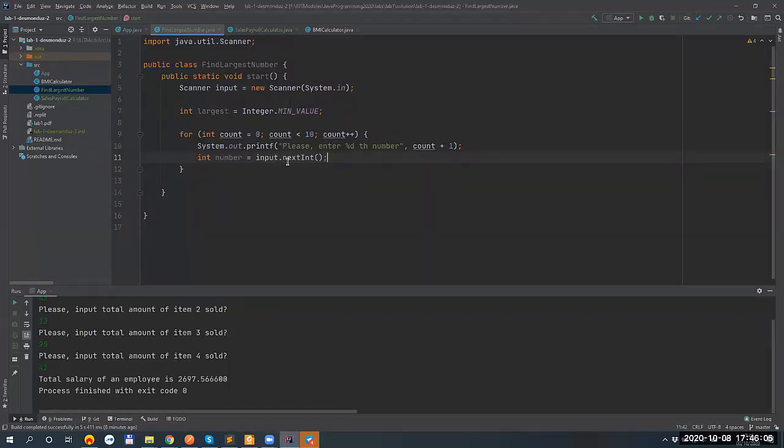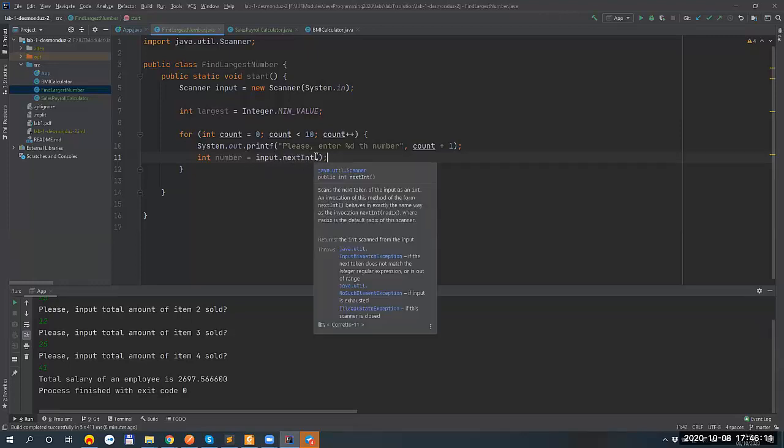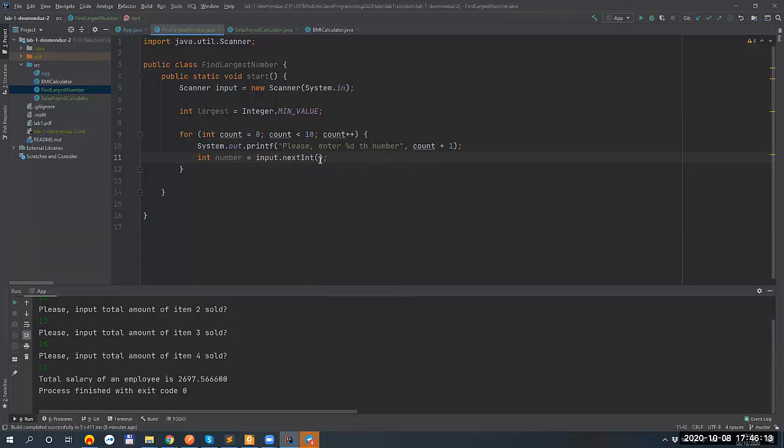So when we say nextInt, we're telling the scanner to wait until the user inputs some data. Then, when the user inputs some data, the scanner will try to convert it into an integer, not a double, not something else. So we're saying nextInt, and now it's assigning that converted value, an integer, into this particular variable.